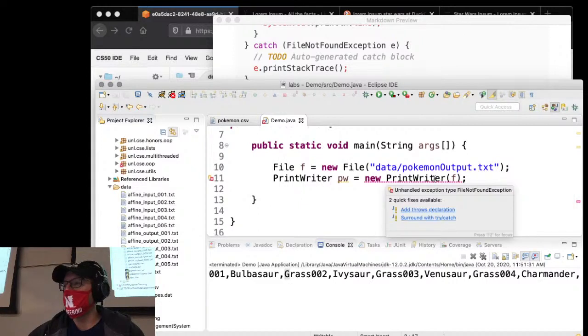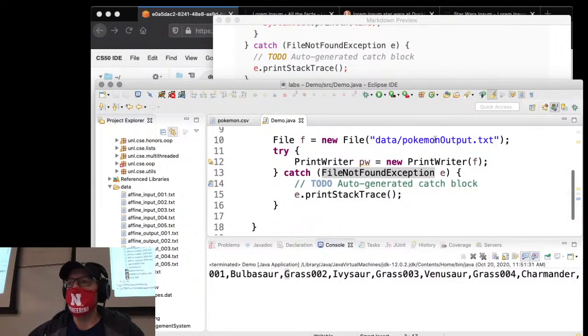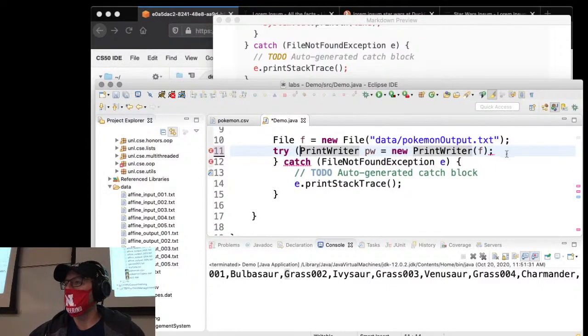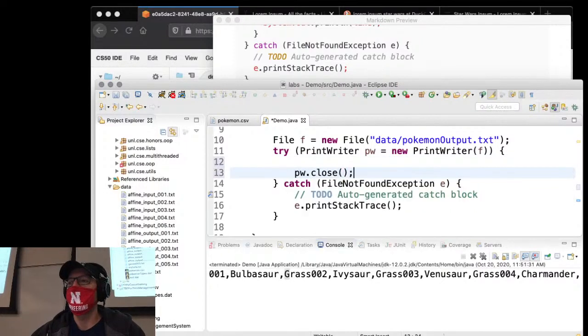And it's going to complain because, of course, add a try catch here, file not found. If you don't have permission to open this file up and start writing to it, then of course it's going to fail. So once again, I could put this into a try with resources. PrintWriter is equal to this. There we go. And it'll close it for me. Yay. Now I don't have to go pw.close.